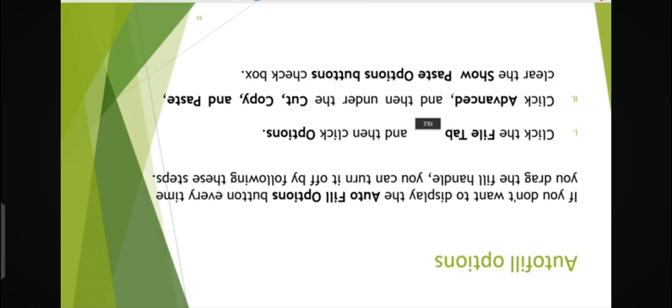Okay, so they are talking about if you don't want to display the autofill options button every time you are dragging, you can actually disable that too. Now when you click on Advanced and then go under the cut, copy and paste part, you can see the Show paste options checkbox. Okay, just read about it.